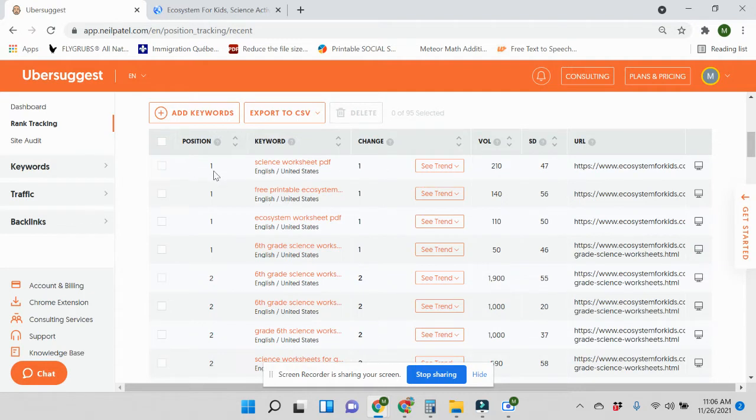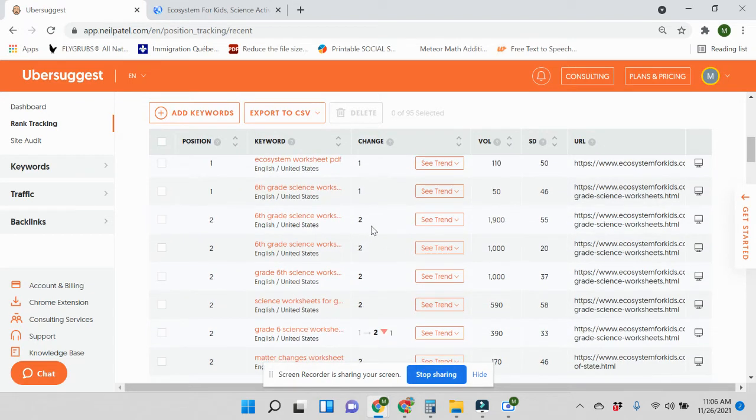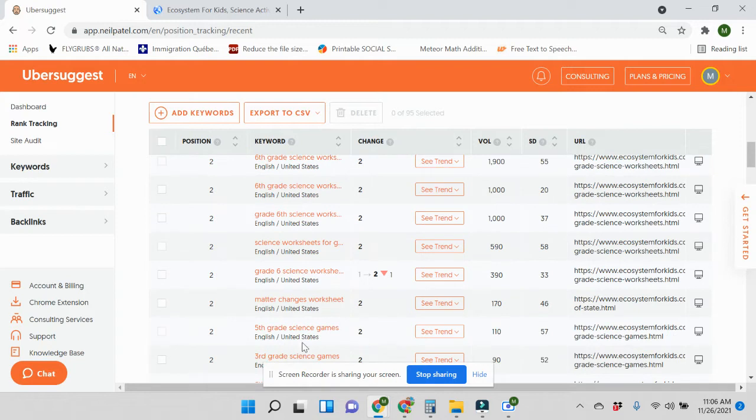And this keyword is in position number one. It has a search volume on average monthly of 210. And then the URL on which that keyword is ranking number one is here. The same applies for the other keywords. This other keyword and these other ones are in the second position, as you can see, and it has like a monthly search volume of 1,900. And this is the URL on which that keyword is ranking. The same applies for the rest.